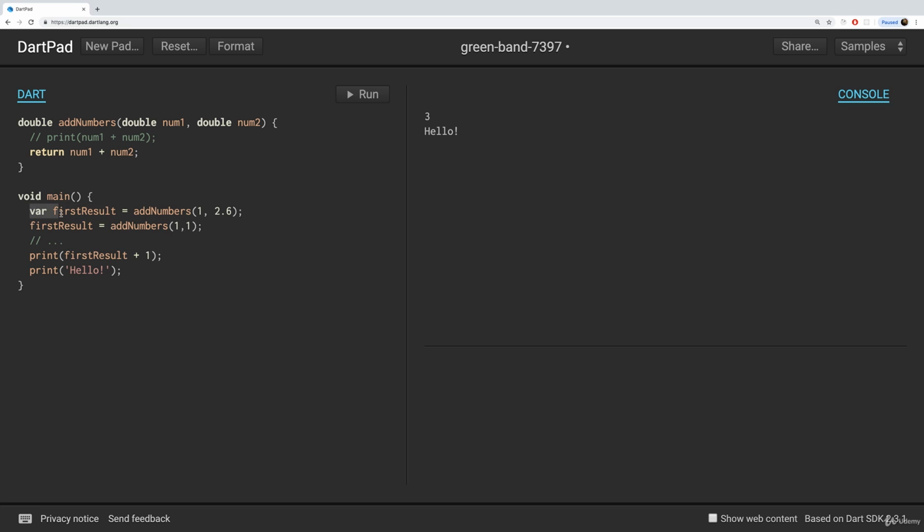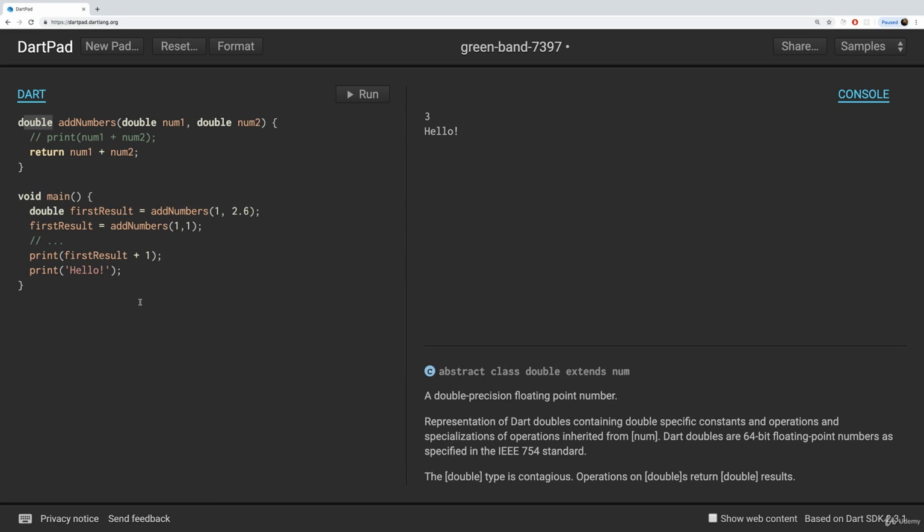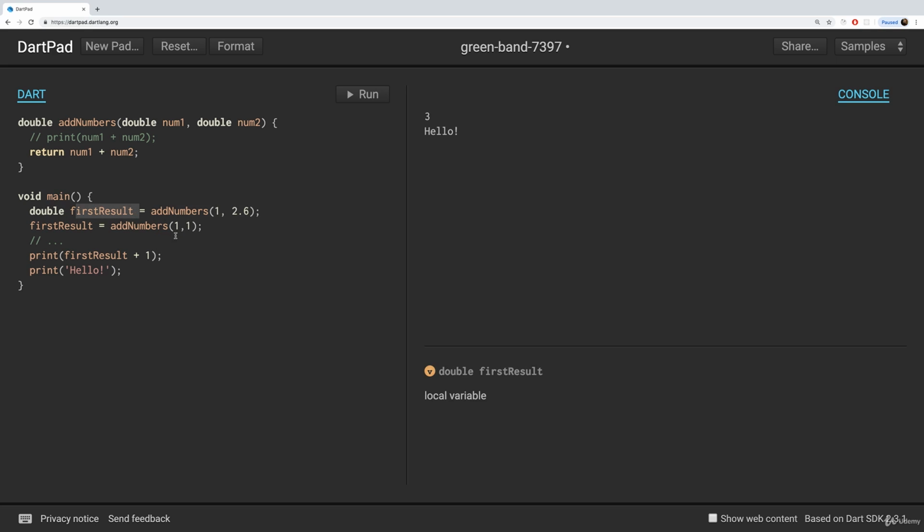Now, besides that syntax, where I use var for creating it, you can also create it by adding the type of data which this variable will hold eventually. So in this case, we could also write double firstResult. However, Dart also has a feature called type inference. This means it's able to infer the type of data you'll store here by the value you have on the right side. Here, since I call add numbers, which always returns a double, Dart is able to infer that firstResult will hold a double.